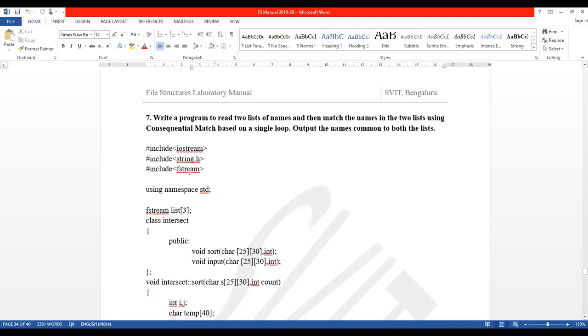Now the fstream header file is for file operations. Next, file stream is a class in which list is the object. Like in the previous program, where you created the file stream objects f1, f2 and f3, so on, here a list of file stream objects is created.